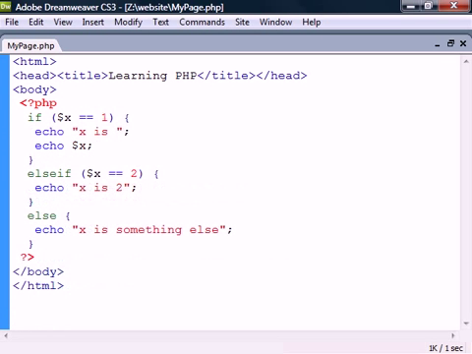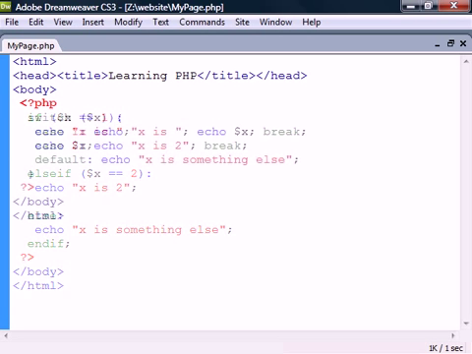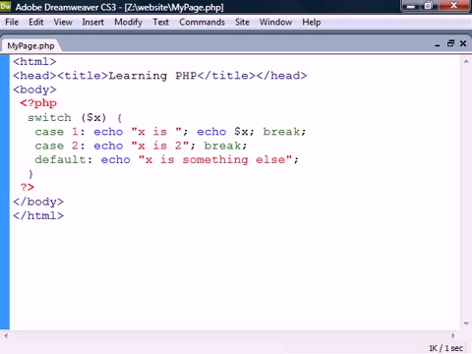PHP also has an alternative syntax for the conditional statements, where the opening brace is replaced with a colon, the closing braces are removed, and the last closing brace is replaced with the end if keyword. This makes it look similar to the switch statement. The switch statement, too, has an alternative syntax, this time with the end switch keyword at the end.